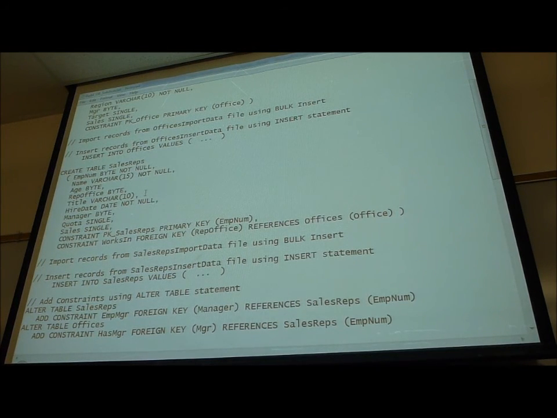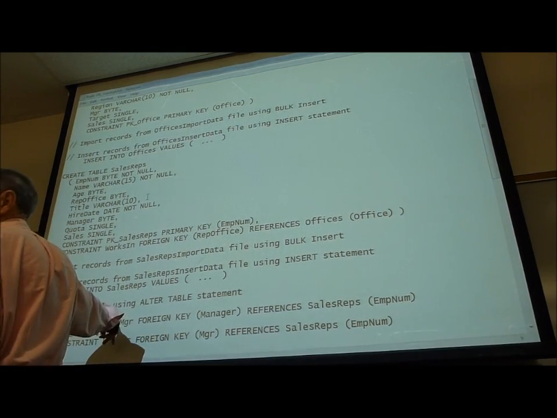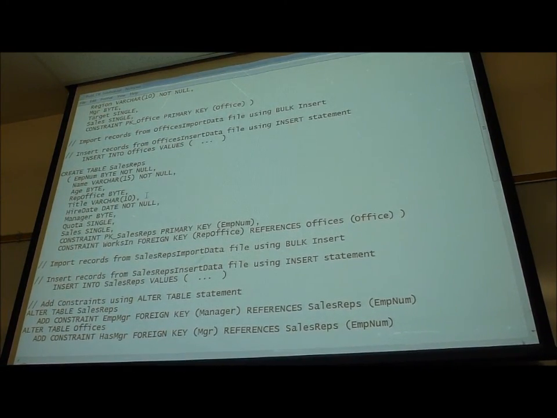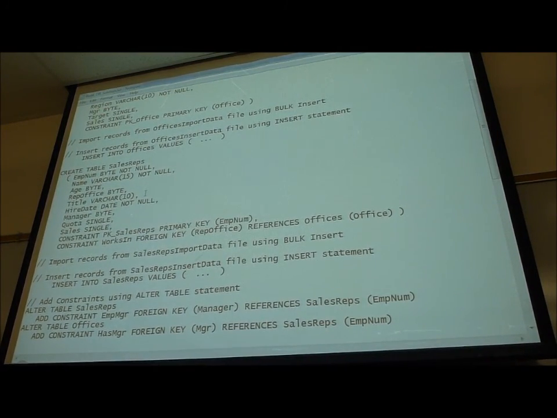But basically in the offices table, the manager needs to be in the sales rep table, and the sales rep's office needs to be in the offices table. So that was basically creating a loop, saying one has to be there before the other. Yeah, and that's what these two constraints are doing. So you had to make sure you hadn't put those in place yet, and you lock it in after you add the data.